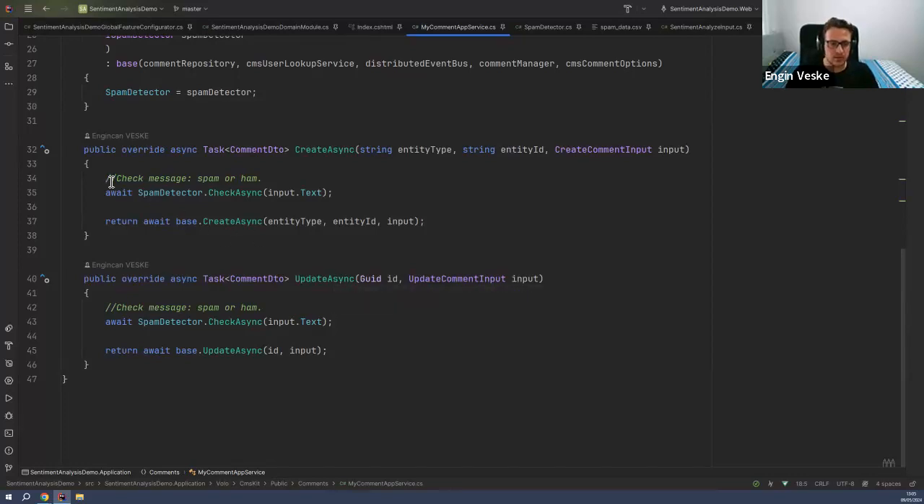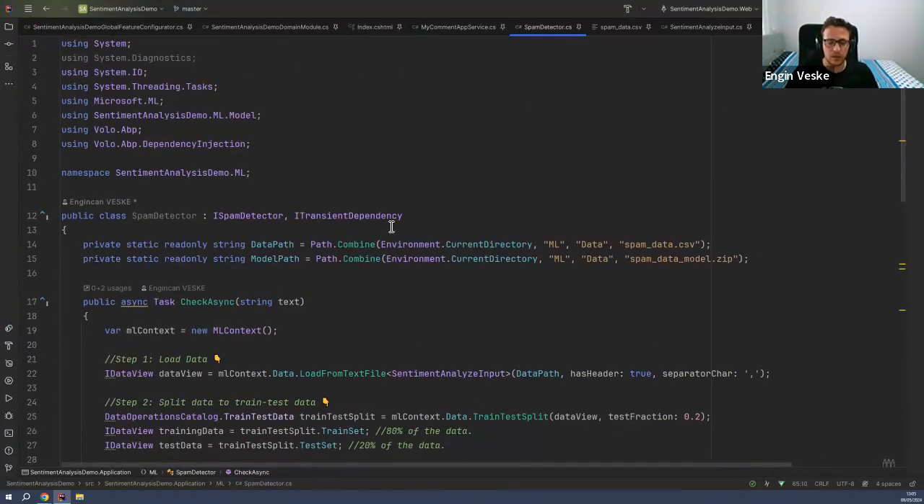I simply add a spam detector service in here, and I am checking the message, the comment, and detecting whether it is spam or not. If spam is detected, I will throw an exception and will not save it to the database. I also use this for the update async method right here. If we examine the spam detector class, this is where the whole machine learning model build-up process is going on.